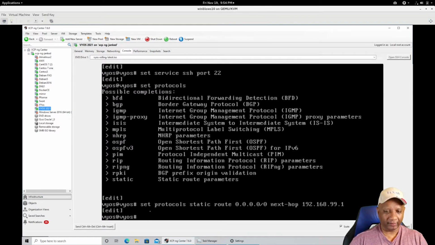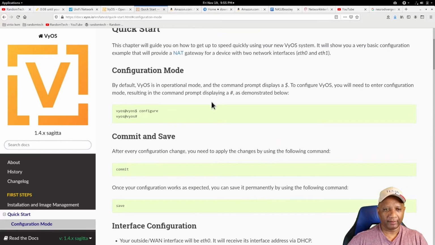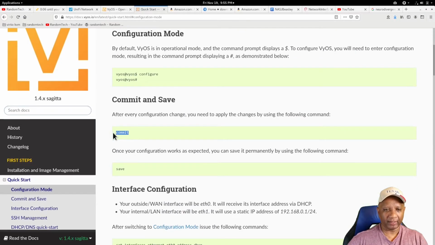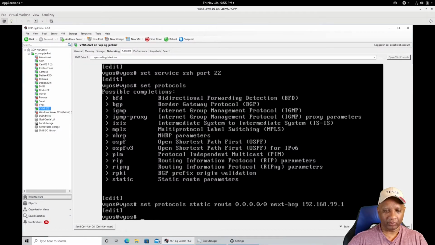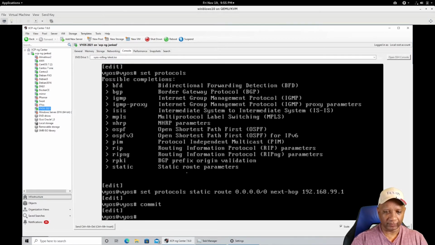So once you've made those changes, you have to commit them. And it tells you to do a commit. The commit makes the changes. You have to type save so that it writes the changes out to your config.boot. So I would do a commit here. And then I would do a save.